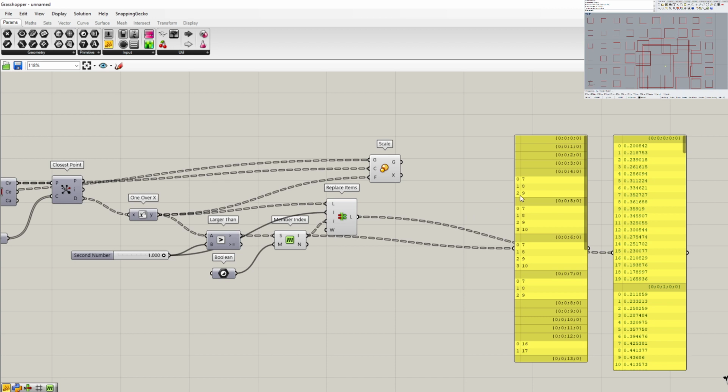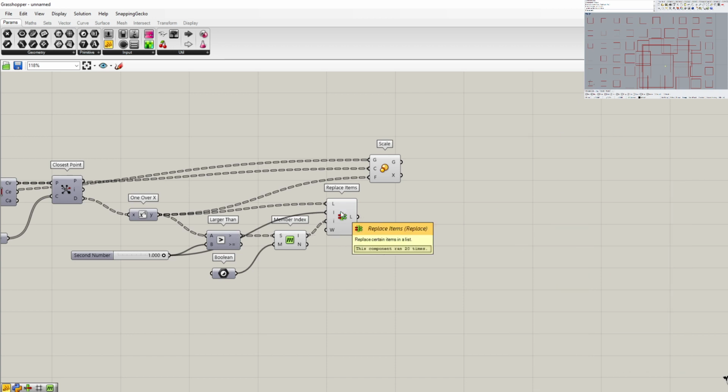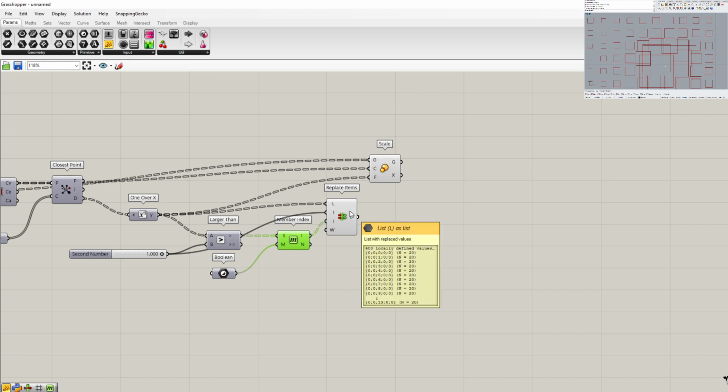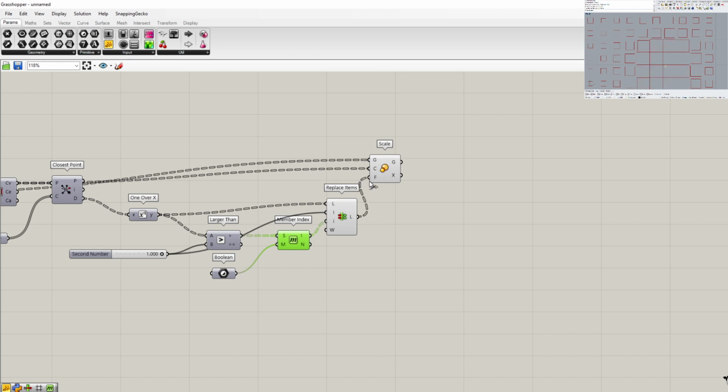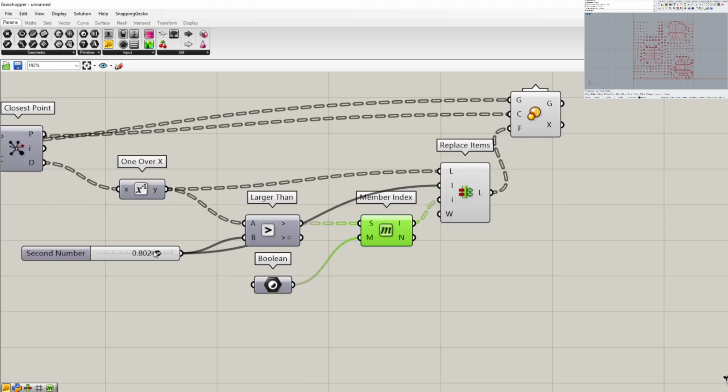And then once we understand that, we can run this replace items component, which takes a list, takes an item, which in this case is the number 1, and replaces every index with that. So all the numbers that are larger than 1, we have now set to 1. And then when we shove that into our scaling factor, we get a more attractive attractor grid.